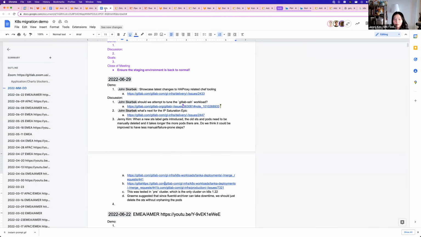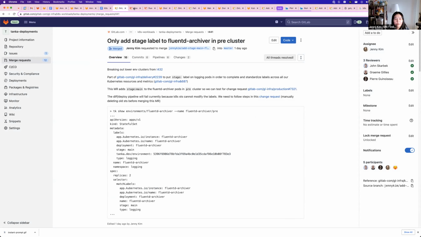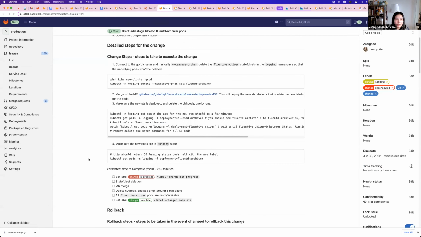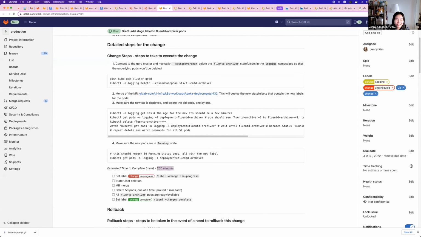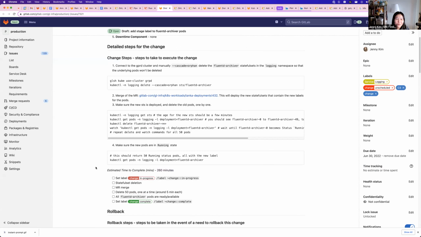That's the downside. Because of that, if we're going to do this in a prod cluster, we're going to be doing this to 50 pods, manually bringing them down one by one, which takes around 5 minutes per pod. That made my change request have 260 minutes for the time to completion, which is less than ideal, right? So that was why I wanted this discussion.